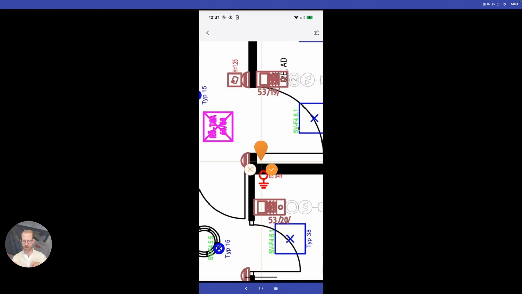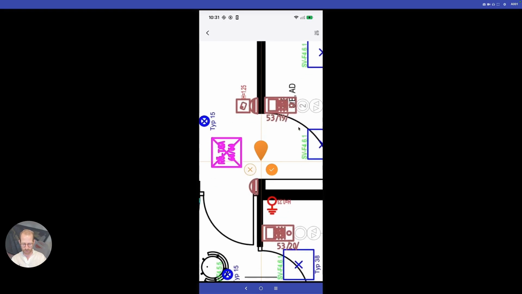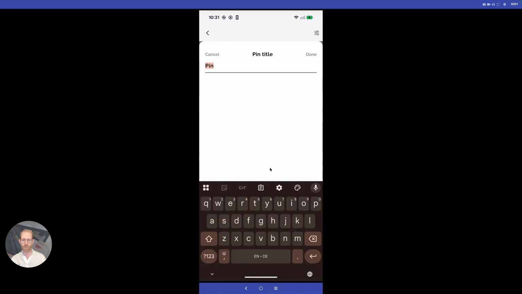your finger on the device's screen, this pin will appear, this marker on the plan. We call this a pin. You can still fine-tune its position. Once you've placed it in the desired spot, you can simply confirm it here with the check mark. And that sets the pin.